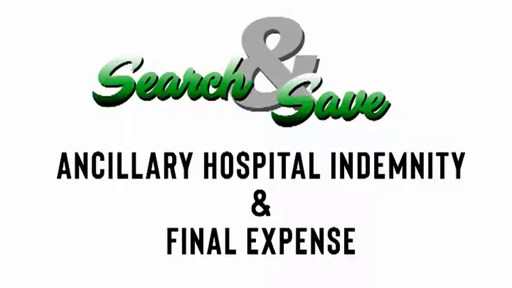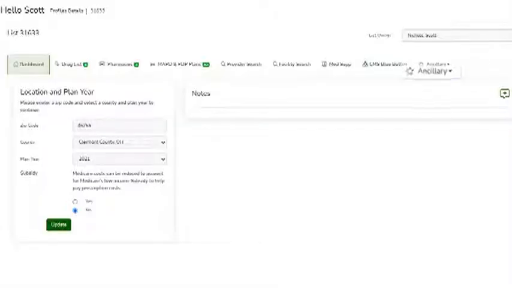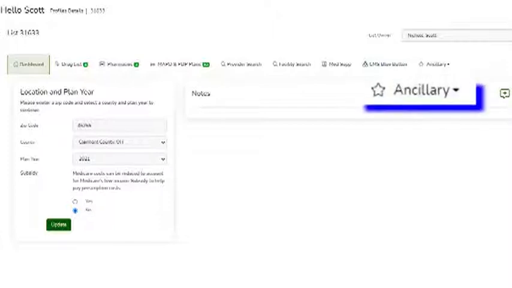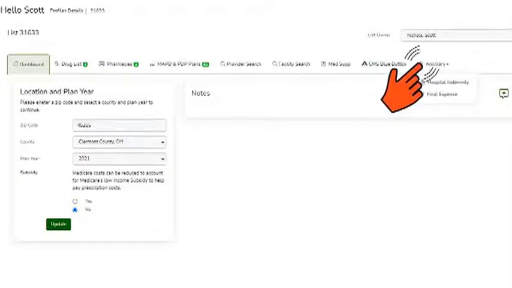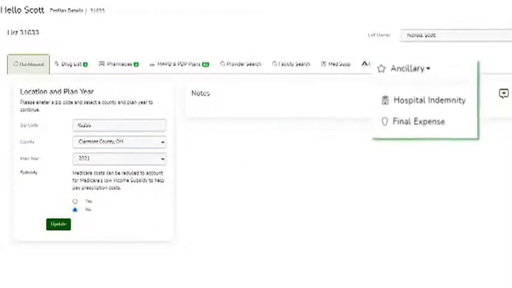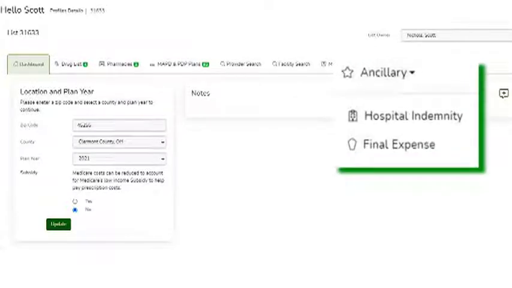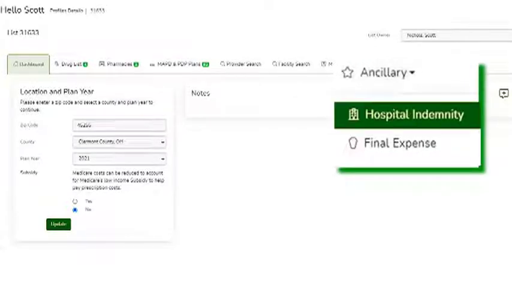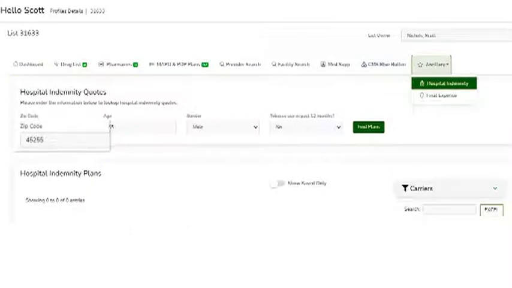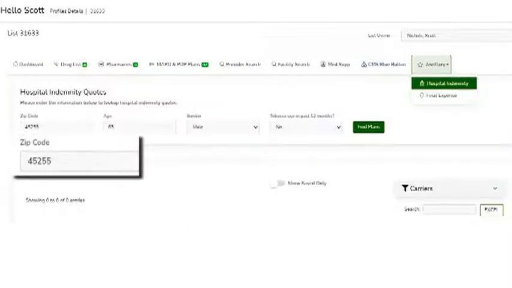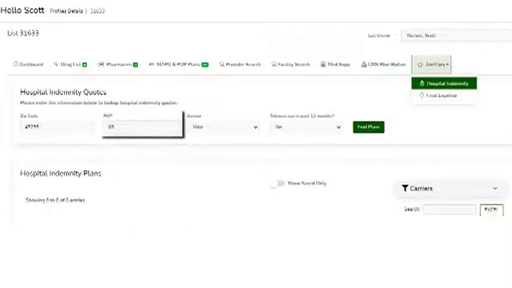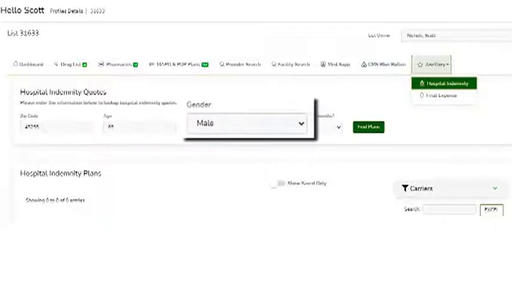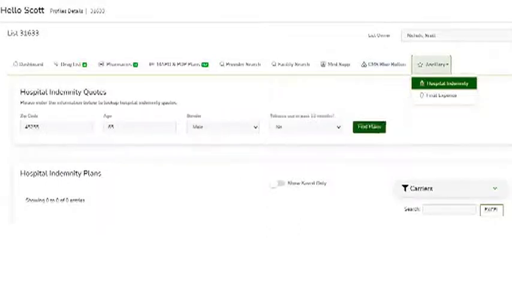Ancillary Hospital Indemnity and Final Expense. On the dashboard, you will see the Ancillary Products tab. Click on the tab to select Hospital Indemnity or Final Expense plans. Let's start with Hospital Indemnity. On the quote screen, you will see the zip code populated from the profile you created. Enter age, sex, tobacco use, then click Find Plans.